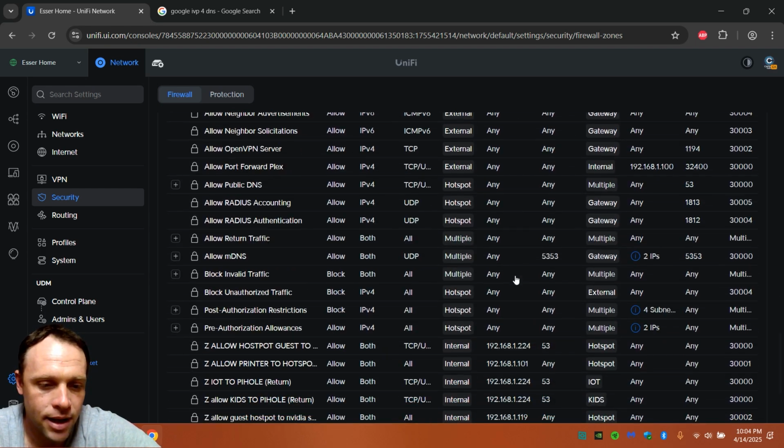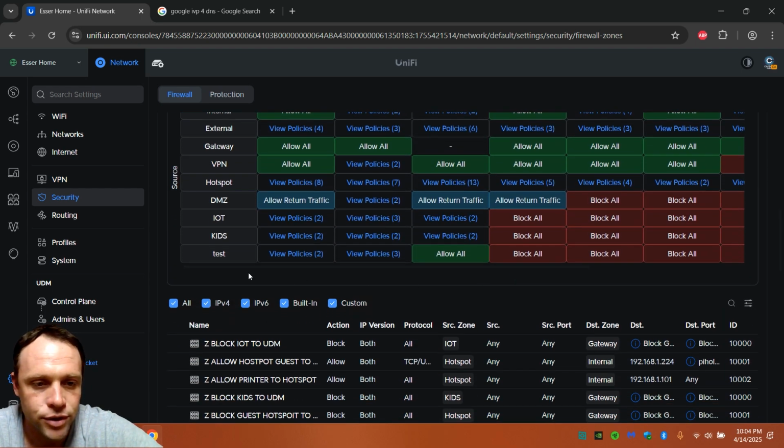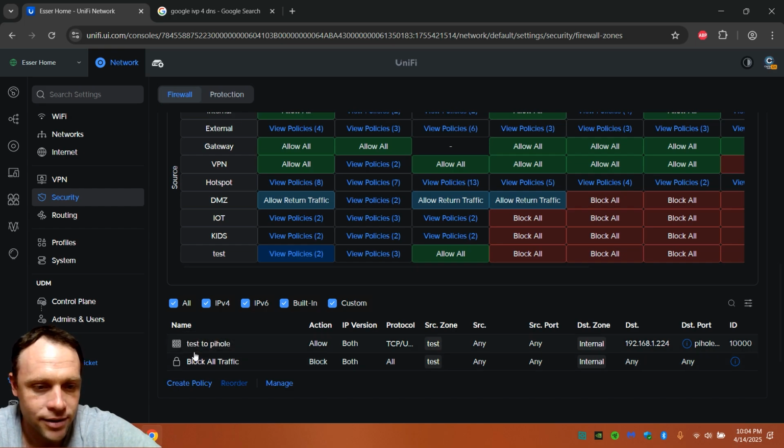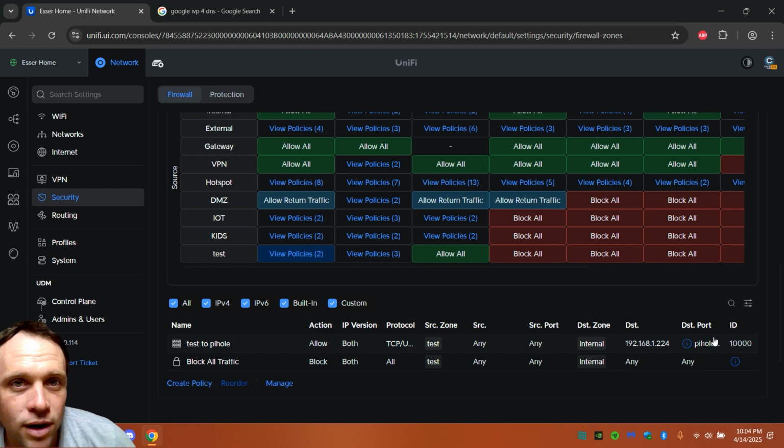And like I said, I made it in this with all the rules, but if we go to test, there it is. Test Pi-hole, so it's allow, both, TCP, UDP, test, any, internal. The destination is the IP address of the Pi-hole, and the port that it's gonna be using is port 53. And now everything on that network now can use the Pi-hole.